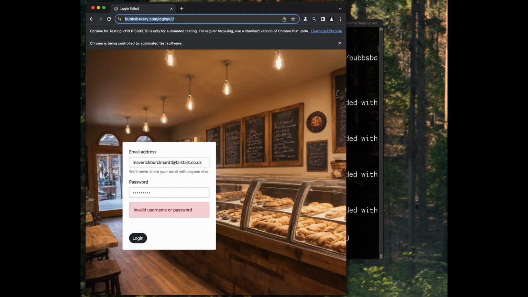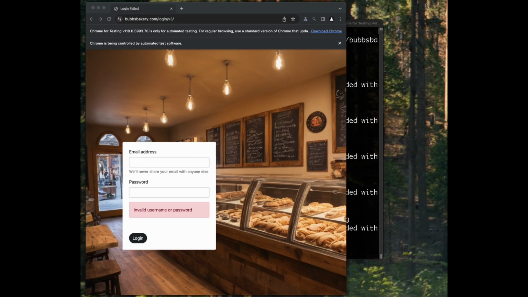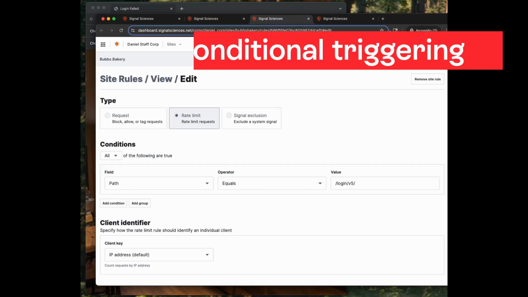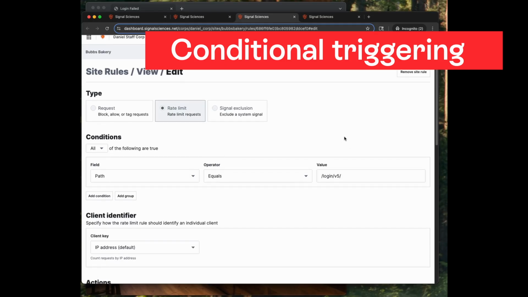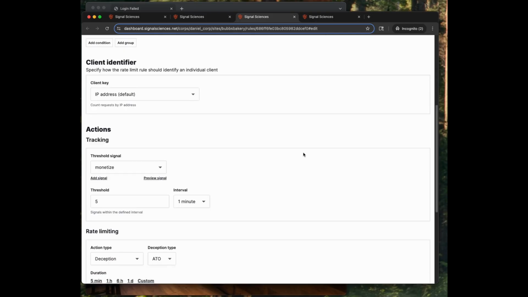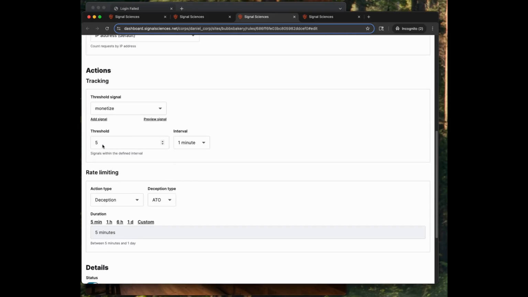We can also apply it dynamically after a rate limit is hit or a certain threshold of failed logins is reached. So here, I have a rate limit rule for my login v5 path, and any requests with a threshold equal to 5 or more will get served that deceptive response.